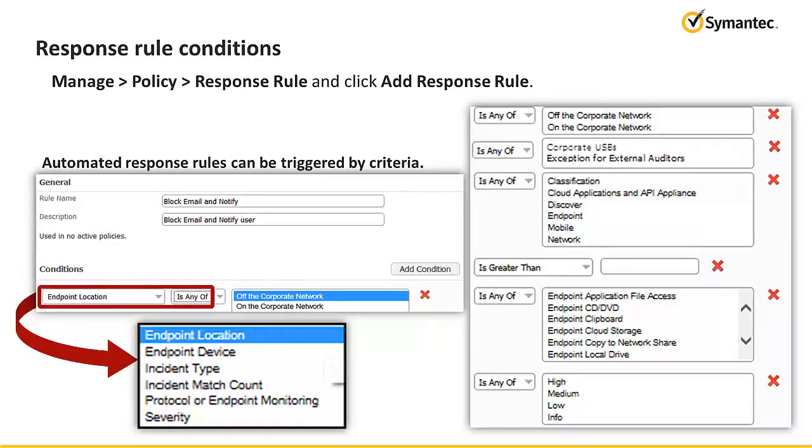Lastly, severity of the incident: high, medium, low, or informational. For instance, you can create a policy that prevents users from copying information to USB using the protocol or endpoint destination, and set it for a specific number of records using match count, when the endpoint is not connected to the corporate network using endpoint location, and assigning a high severity to those incidents.